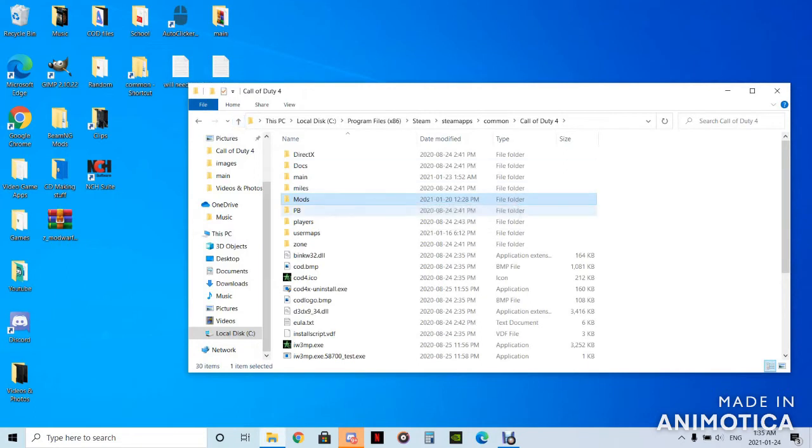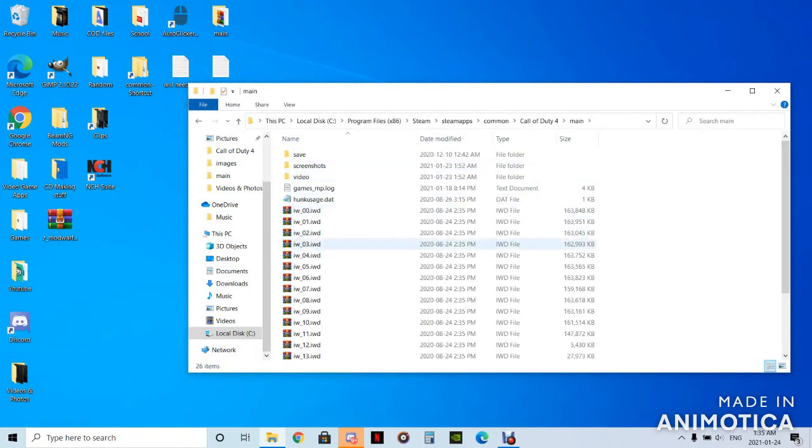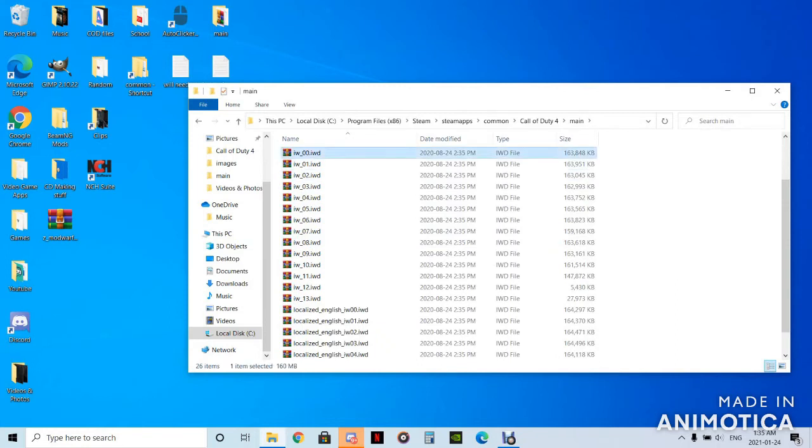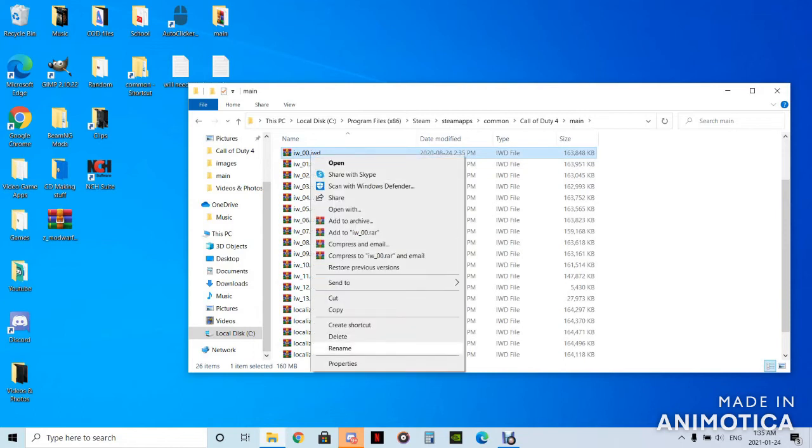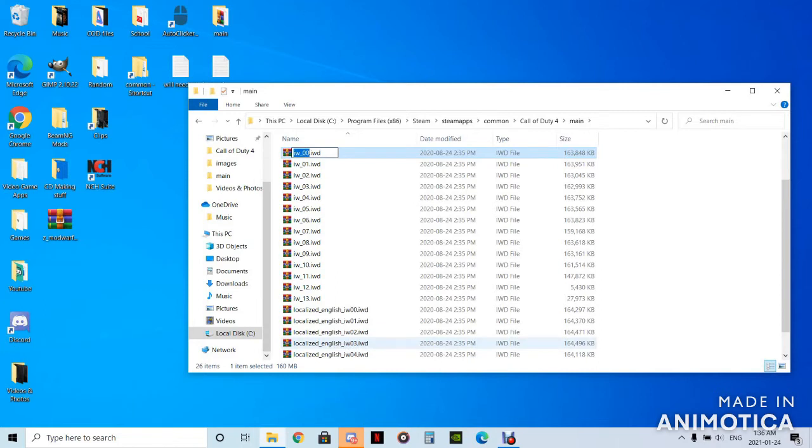Now what you're going to want to do is go to your main folder, and you're going to have to do some renaming here. It's not very hard. You're going to want to rename IW_00. You're going to rename this to localized_English_AA. Alright, and you're going to repeat this process all the way up till you get to G, because the next one you rename and call AB. Just redo that until you get to G.